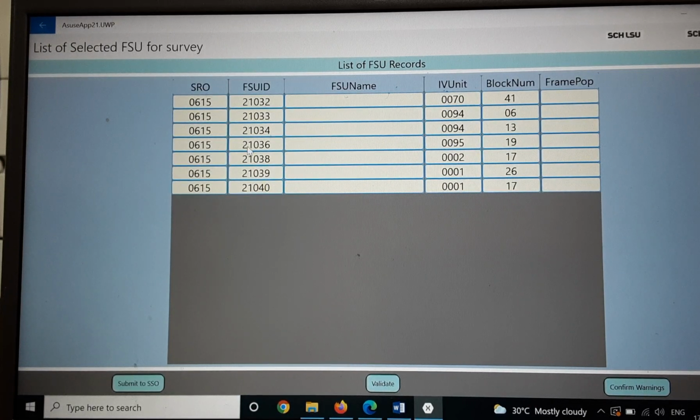Once we get this list, it means all these FSUs have come to my local device. I can work upon these FSUs even when I am not having any internet connection. The only thing is I will be using internet connection again at the time of submission of this FSU to the SSO. So this is the list of FSUs that have been assigned to this enumerator, and as you can see, in the top right corner there are schedule LSU and schedule ESU buttons. Clicking on this button will take you to the LSU schedule, and this button will take you to the ESU schedule. So let us start with any of the FSUs.